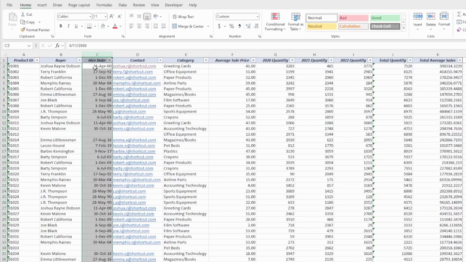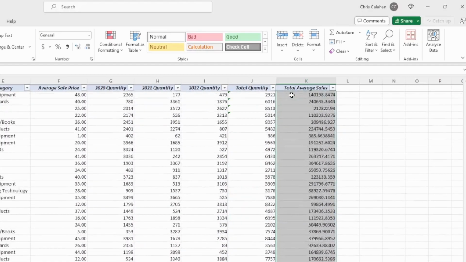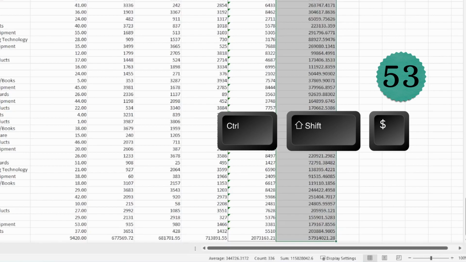In fact, why don't we go ahead and center that with Alt-H-A-C again? Much better. Let's take our average sales, including the total. Let's change it to the currency format, and that shortcut key is Control-Shift dollar sign.